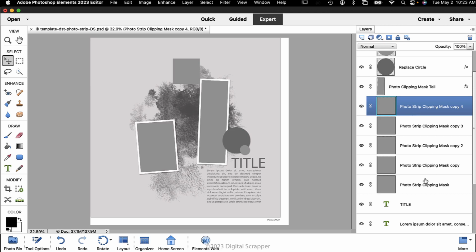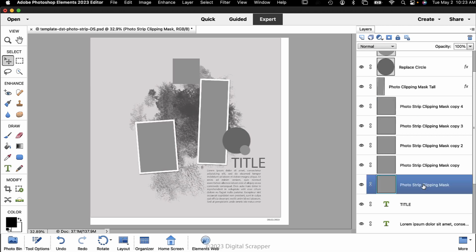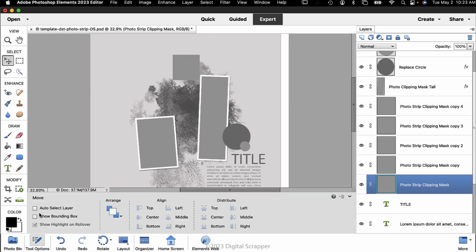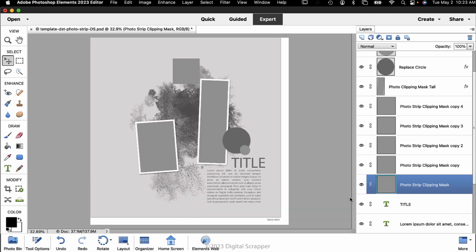Click on the bottommost photo strip clipping mask layer to activate it. Get the Move tool, and in the tool options, uncheck Auto Select Layer and Show Bounding Box. Photoshop users uncheck Show Transform Controls. On the document, holding down the Shift key, click and drag the photo strip clipping mask down until the bottom of the mask is about 2 inches from the bottom of the page.